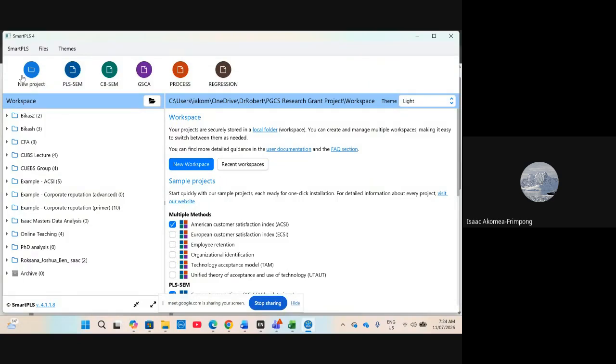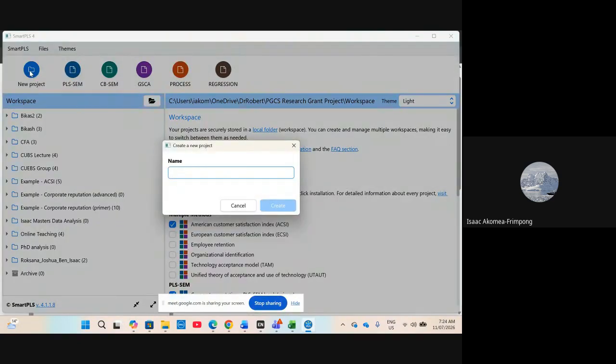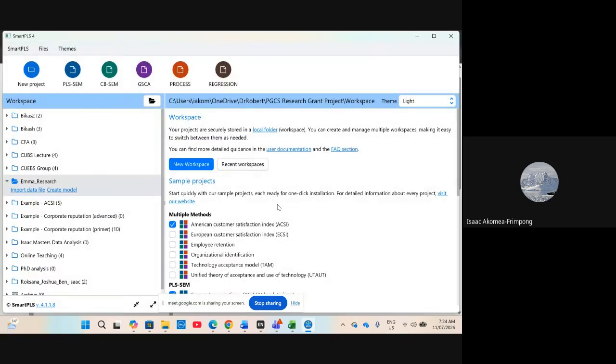How do you import? You come here and click on New Project. In New Project, you have to put in your name. Let me take somebody like Emmanuel. So, Emmanuel Research. Maybe that's the name of your project, your MPhil, or whatever. Then you create it. Once you create Emmanuel Research, you can see Import Data, so you click on Import Data.